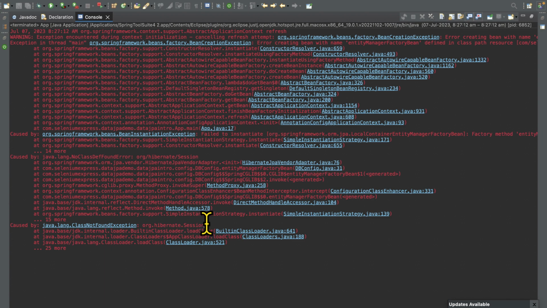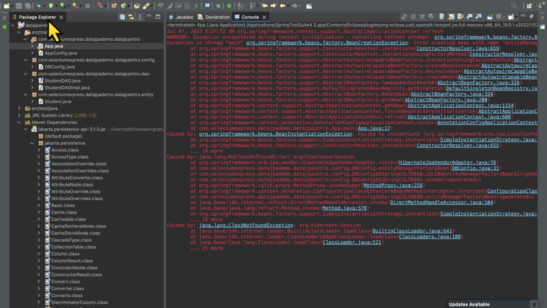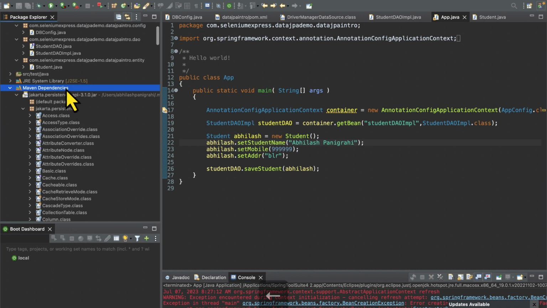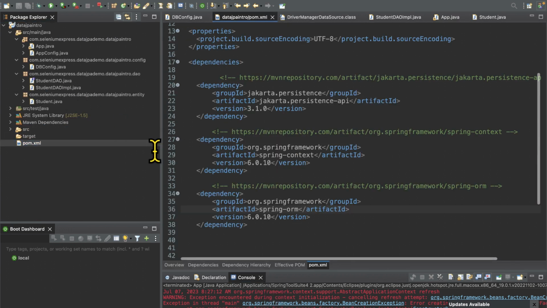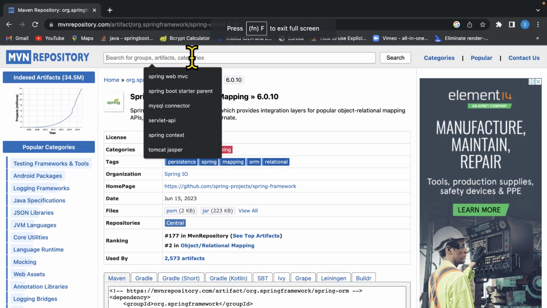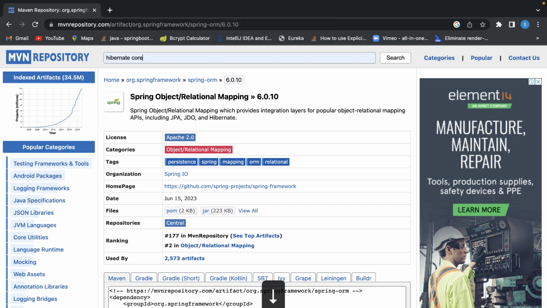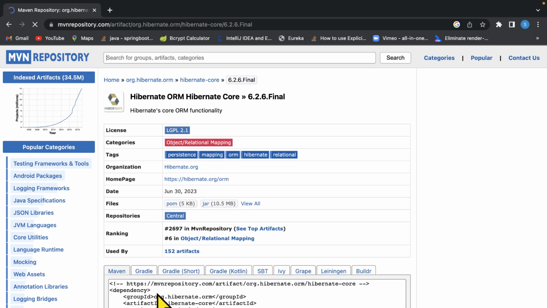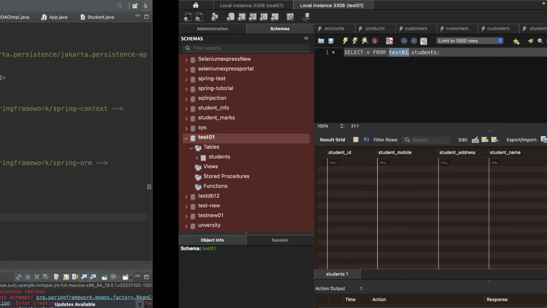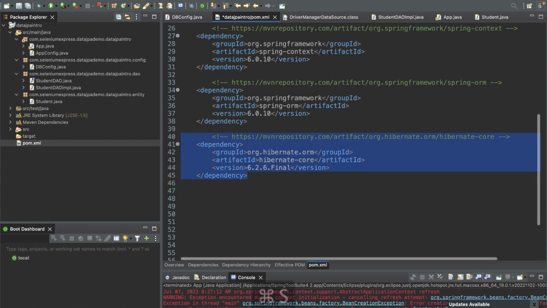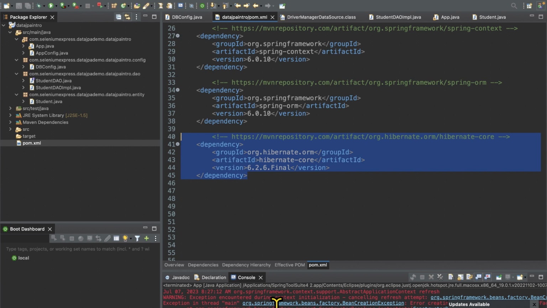We have to add it in Maven. Hibernate dependency we have to add. Correct? So let's go to the pom.xml and bring in Hibernate core. Search for this, go to the Hibernate dependency, copy this, Control C. Go back and paste it here. This is your Hibernate core, and Control S. Let's bring in this one.